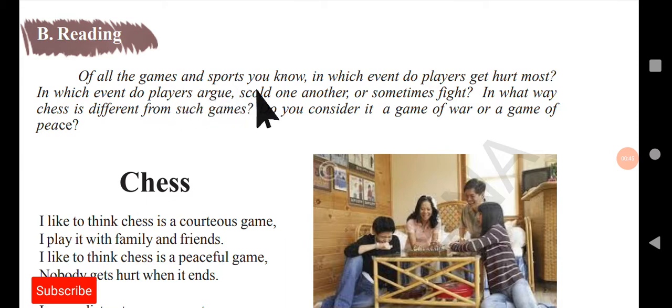Of all the games and sports, in which event do players get hurt the most? In which event do players argue, scold one another, or sometimes fight? In what way is chess different from such games? Do you consider it a game of war or a game of peace? So in the first paragraph we have got an introduction to this poem, asking us in which sort of games usually the players fight, the players argue, and which game is the peaceful one and which game is like a game of war.